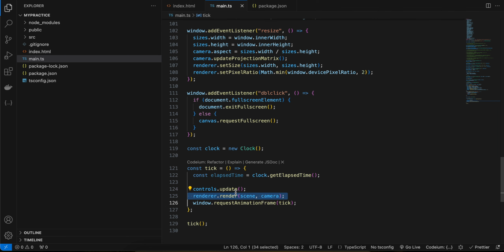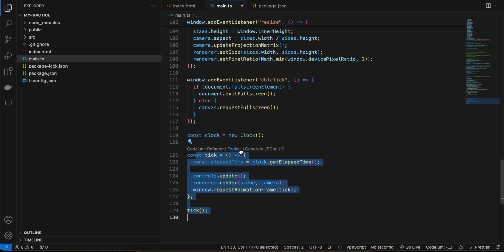Now you don't have to use this tick if you don't want to, because this is called every frame per second, so you can just remove it as well, but make sure you copy this code and paste it over here. Rest everything you can remove if you want to.